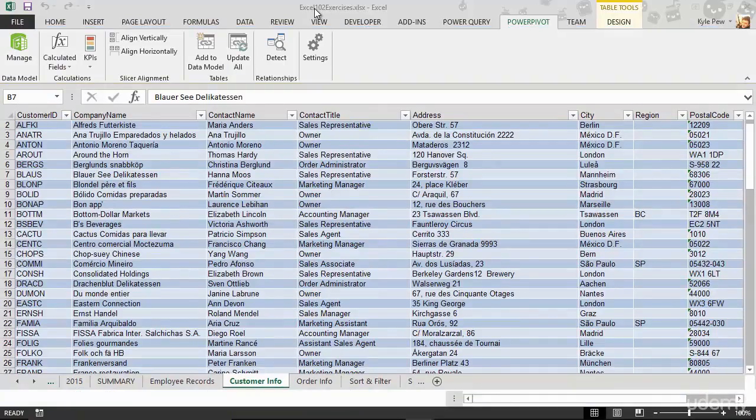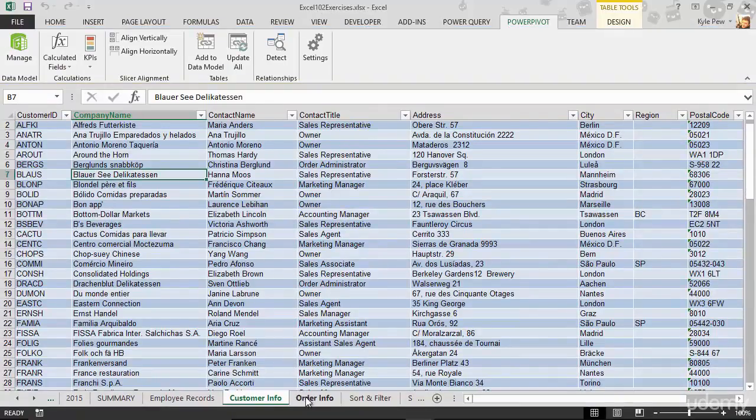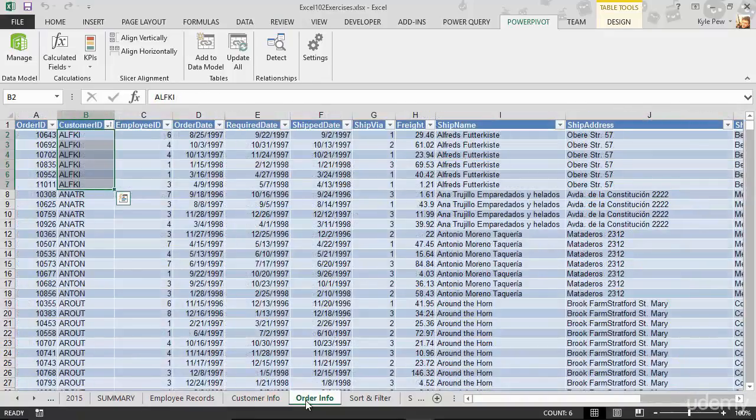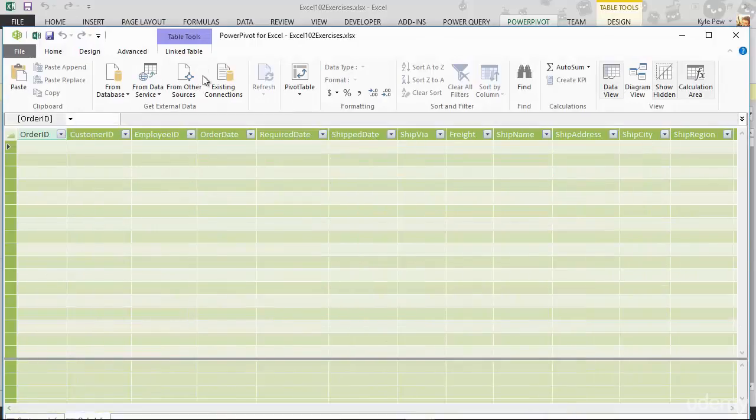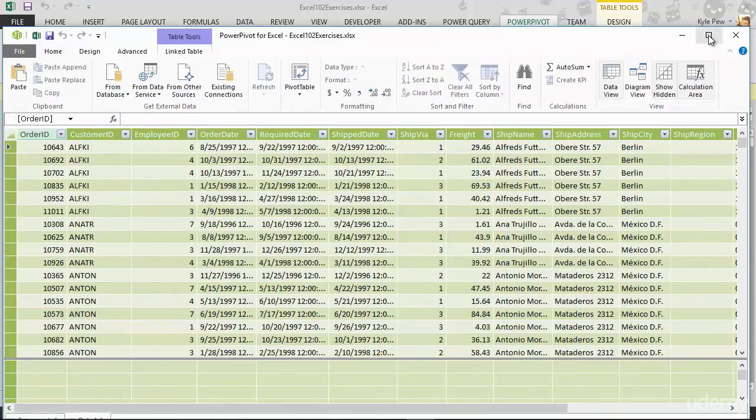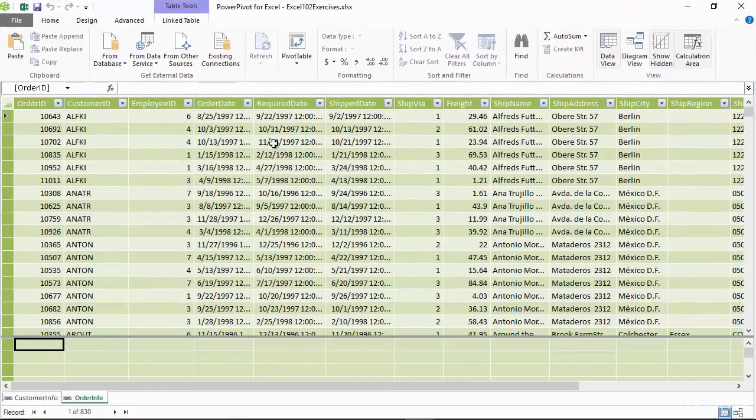So let me just pop back into Excel here. I'm going to go to my Order Info tab, and I need to add this one to the data model as well. So I'll click into my list. I'm going to go back up to my Power Pivot tab, and I'm going to add this one to the data model as well. So I'll give that a click. So it'll take just a moment. And now, let's maximize my Power Pivot window. I've now got both customer info and order info as lists inside of this Excel Power Pivot data model.